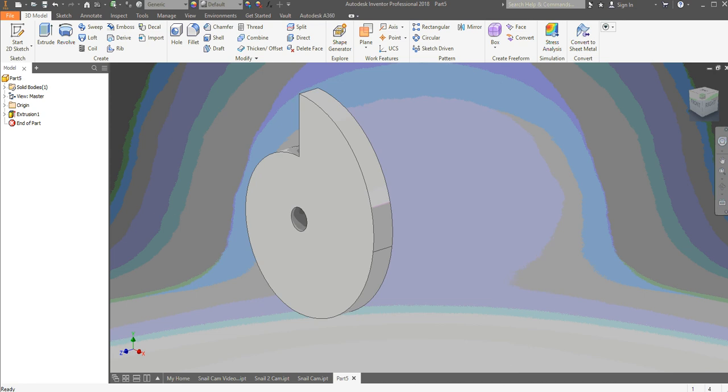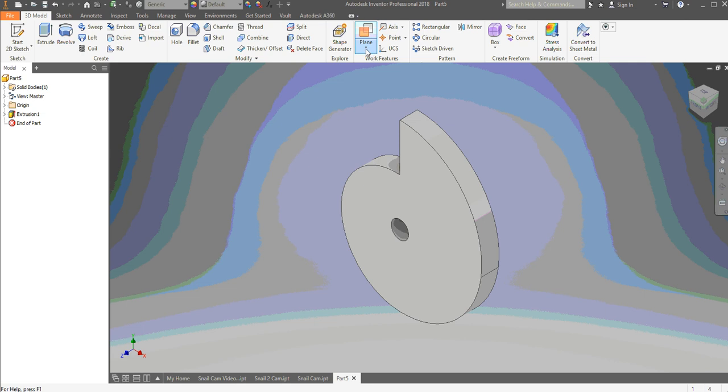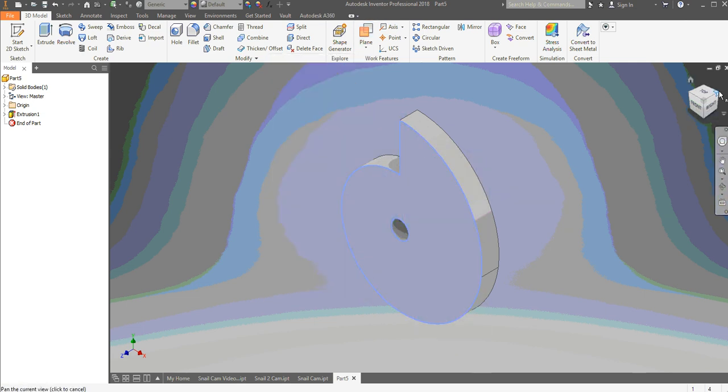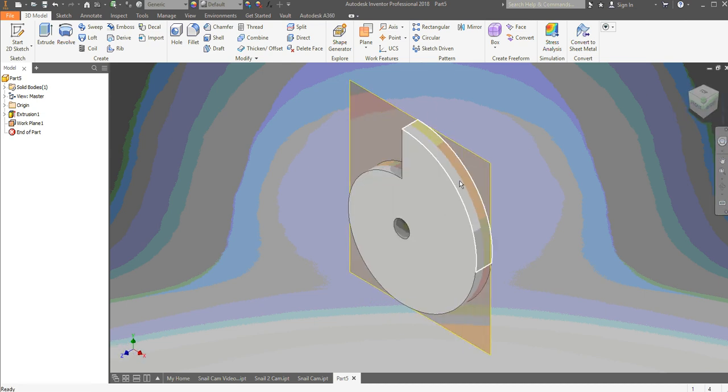So now all we need to do is go ahead and add our two work planes that we need to work with. So we'll go to our plane, mid plane between two planes to give us one in the center to line it up with our follower. So click on the front and the back, and we should have a mid plane going right through the center.